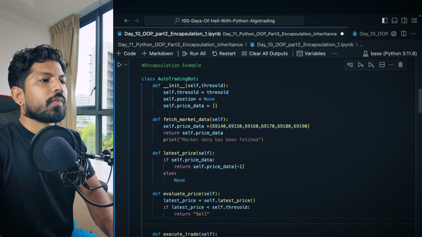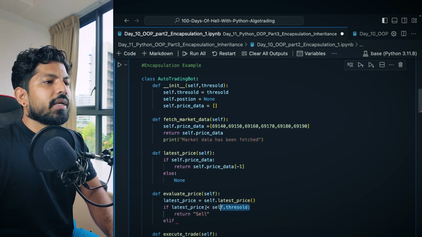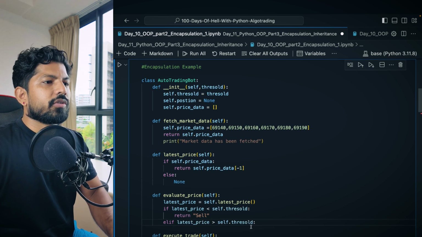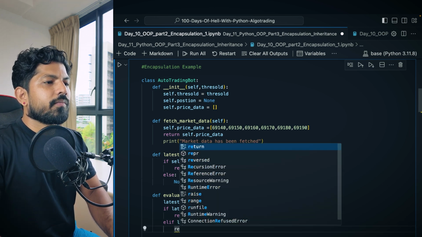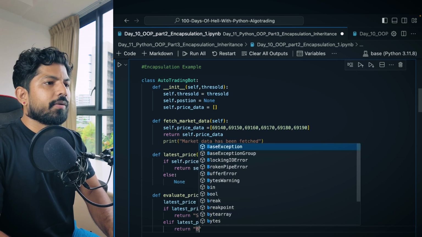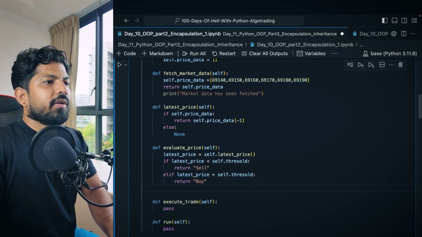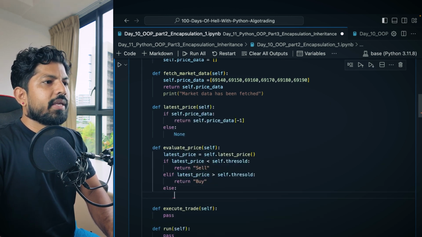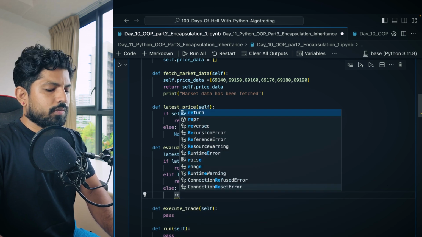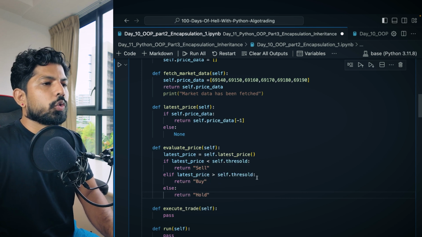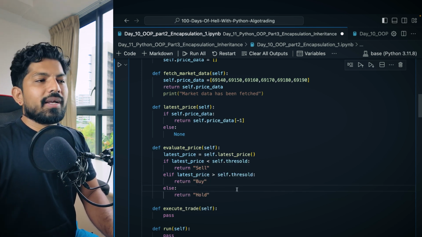Else, elif, let me just quickly copy and paste. Elif latest price is greater than the threshold price, then it will return buy, a string. And else we can write return hold. Return hold. Correct? So now we'll hit shift enter.